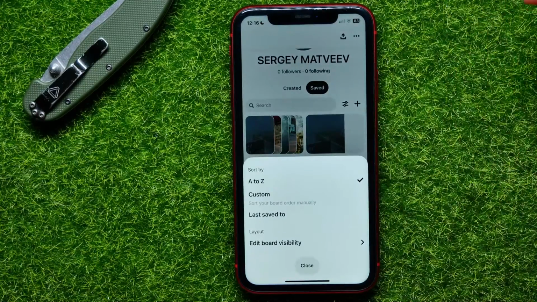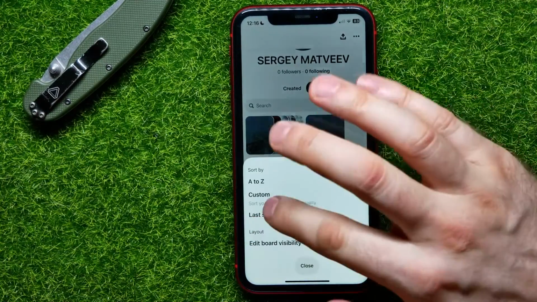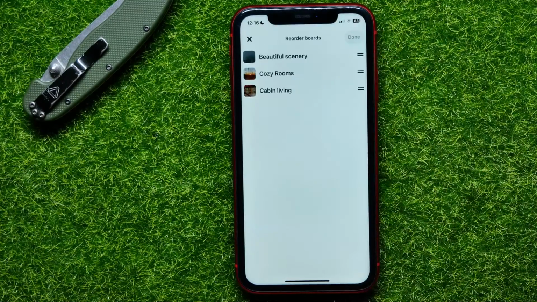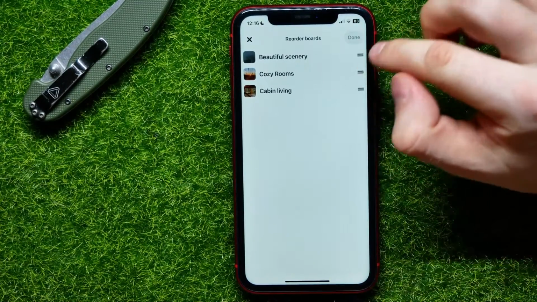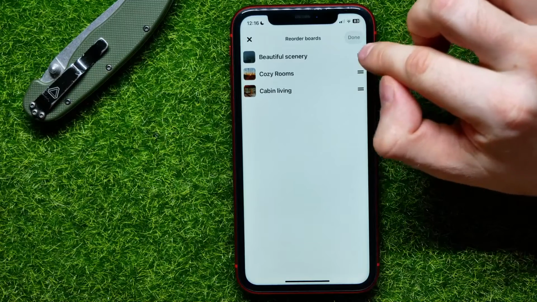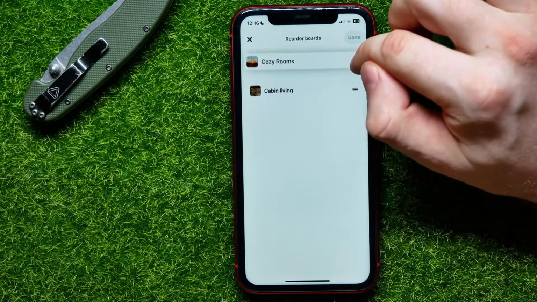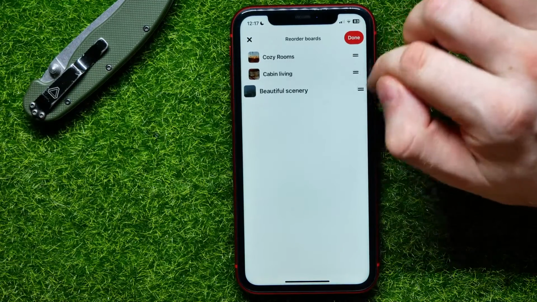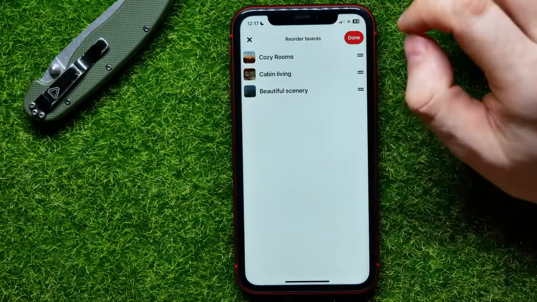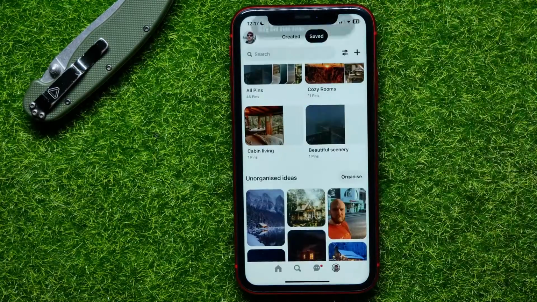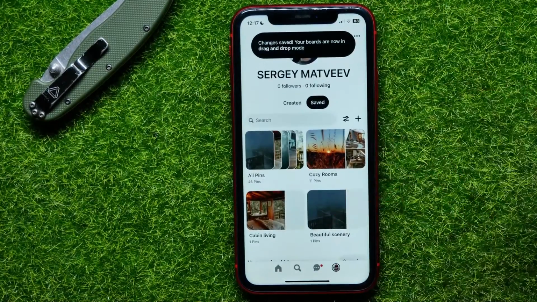Also, here you can select custom sort order. Just hit right here, and then you can hold down on the two lines symbol and change the order of your boards in any way that you want, and then hit done to apply changes.